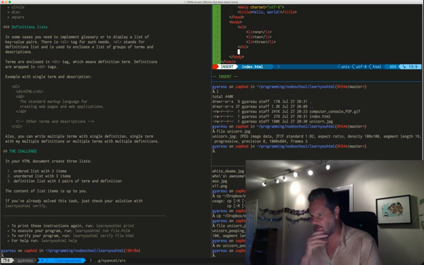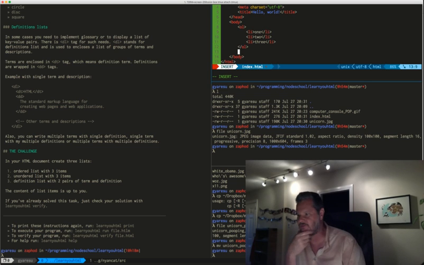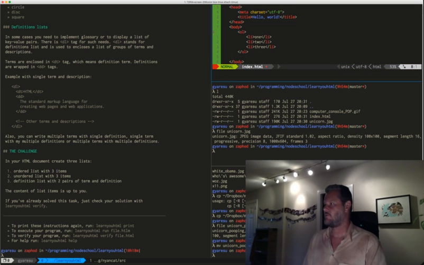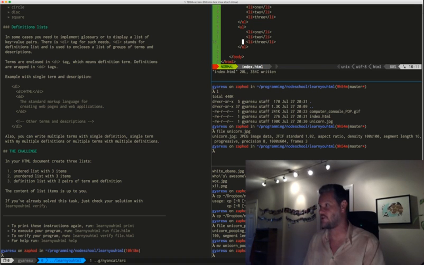Okay. The content of list items is up to you. If you already solved this task, just check the solution. Unordered list with 3 items. So I'm just going to copy this: yank and paste, and then just make it unordered. I think that should work. All right, so I just cheated there, and I just had the ordered list and the unordered list. They're exactly the same things, except I've now changed OL to UL.